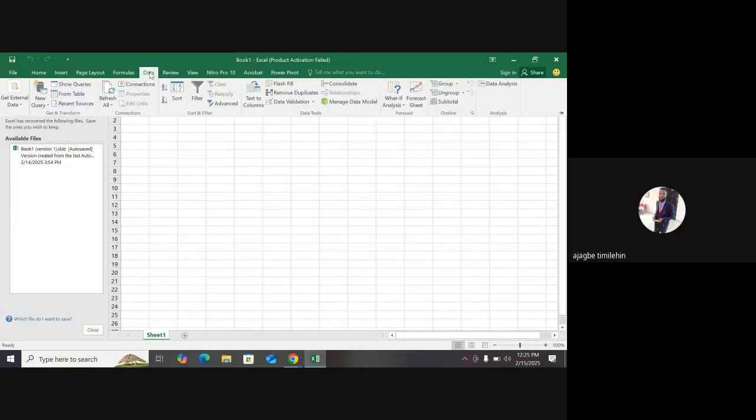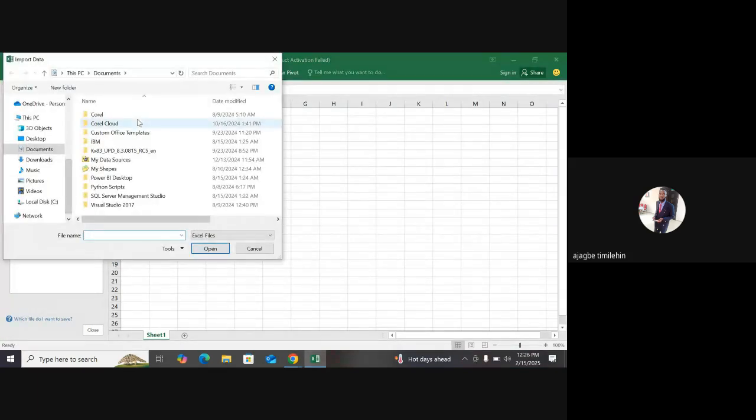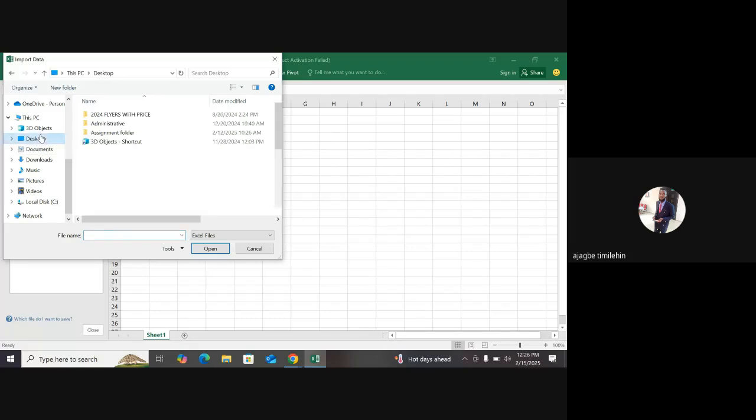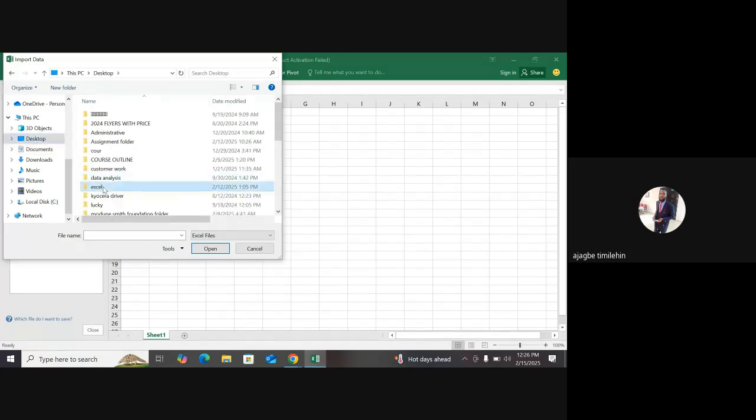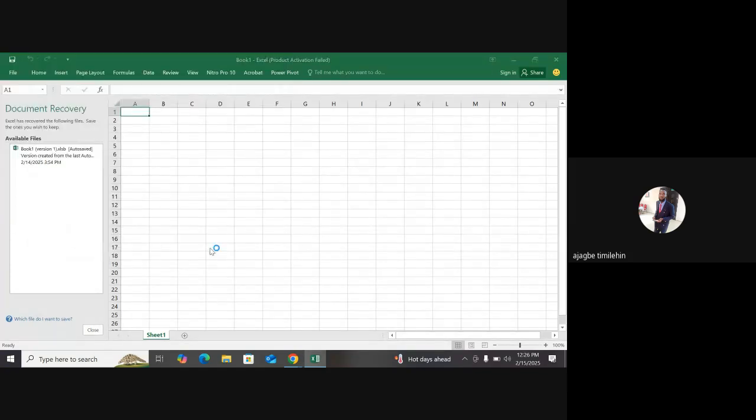So you click on data. After clicking on data, click on new query. Select Excel workbook, that's how my file is saved. Then I go to desktop, go to Excel, click on sales management data, and click import.